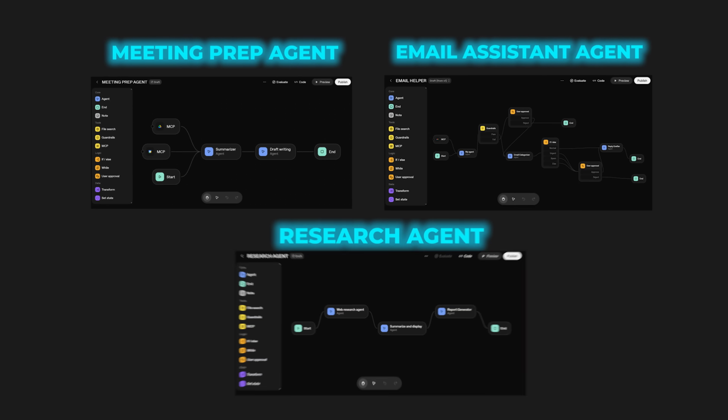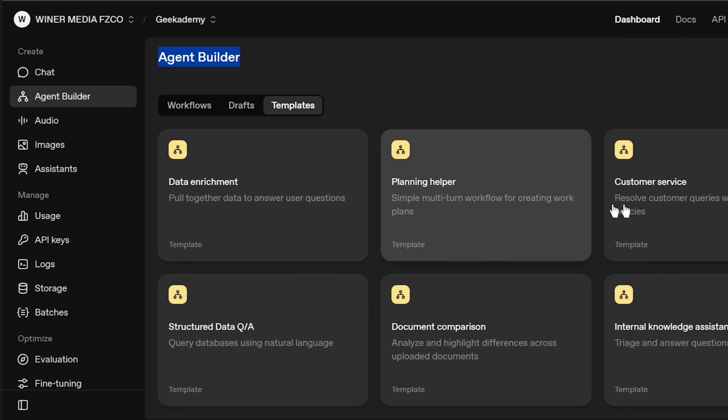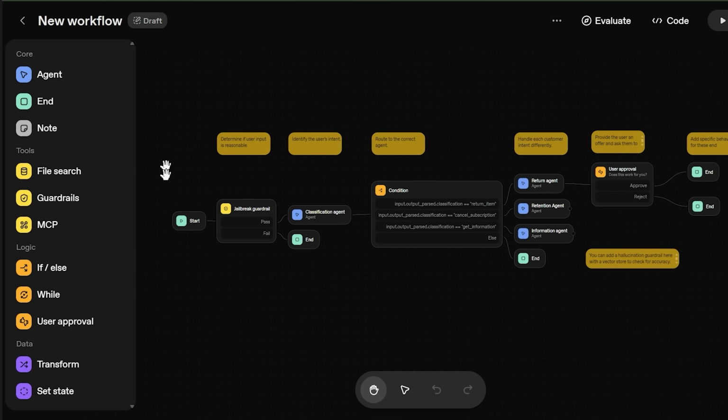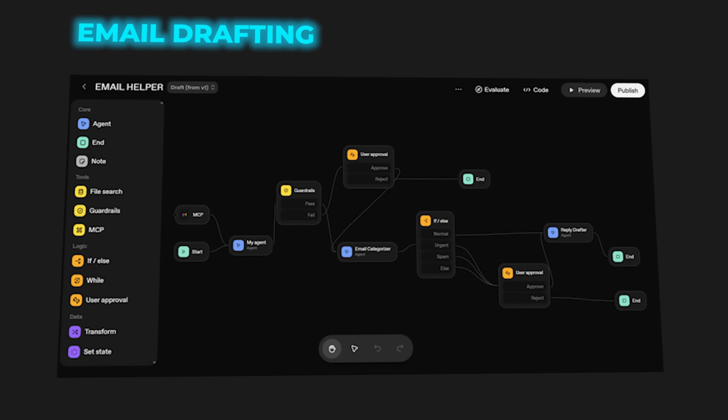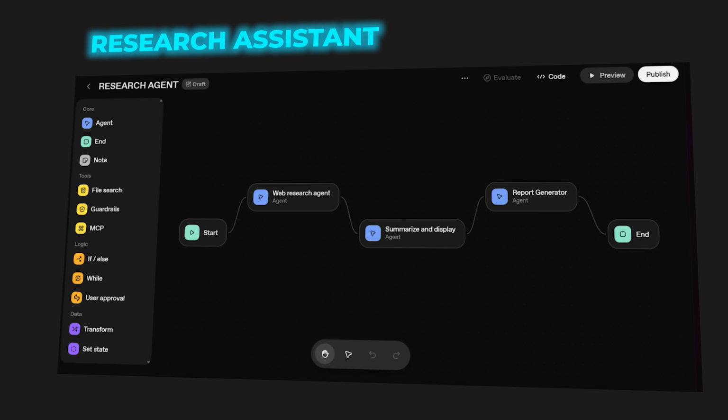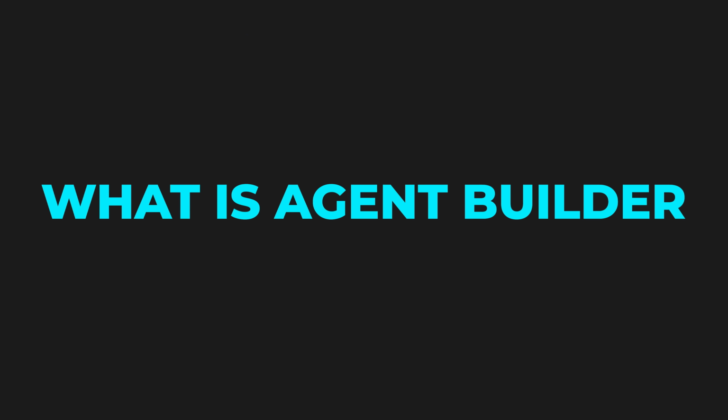I'm building three real agents live on screen using ChatGPT's brand new agent builder. You'll see every step: meeting automation, email drafting, research assistant. So let's go. Okay, first, what exactly is this agent builder thing?